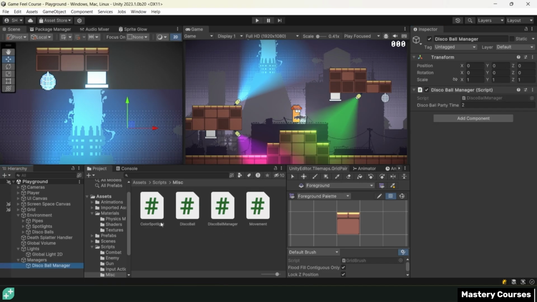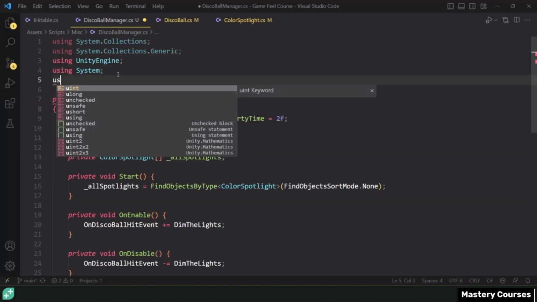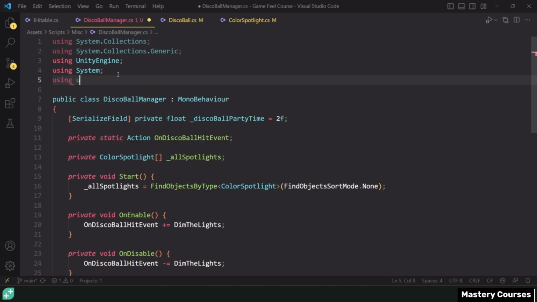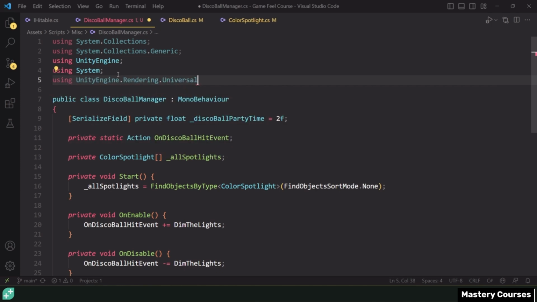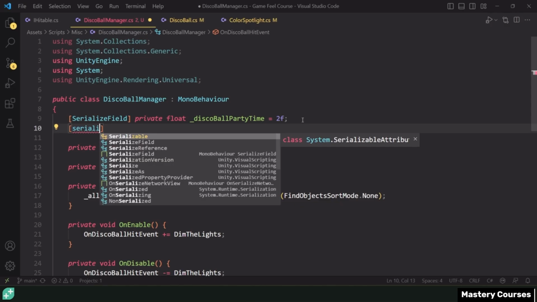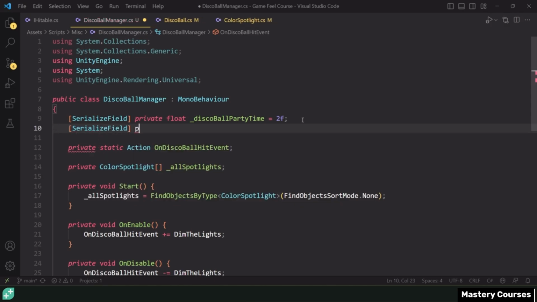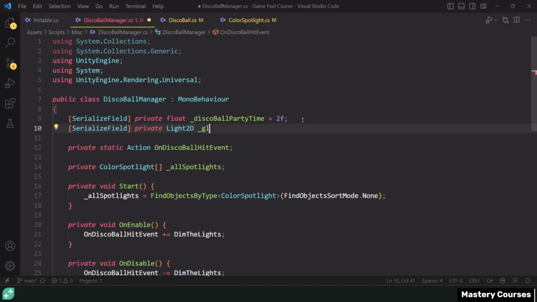Let's head back into our disco ball manager. To grab a Light2D, we need to import the using UnityEngine.Rendering.Universal namespace. That way it'll let us grab a serialized field for that 2D global light. So private Light2D, and let's just call that our global light.